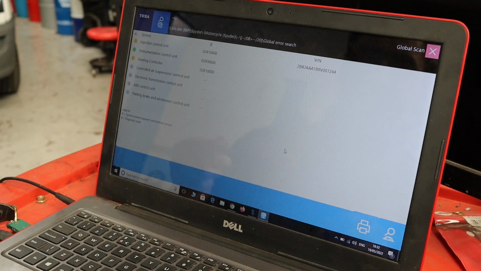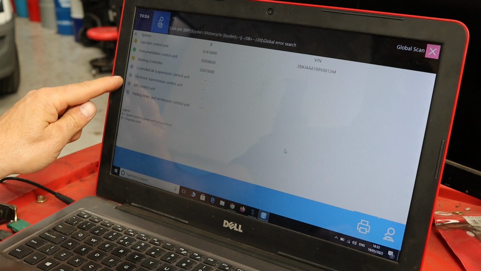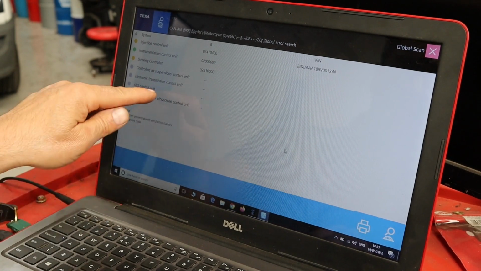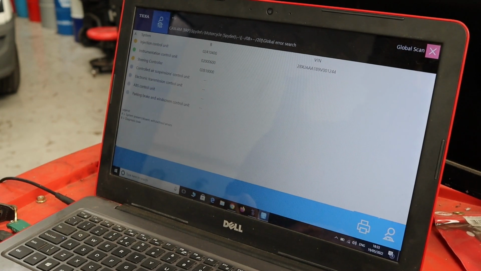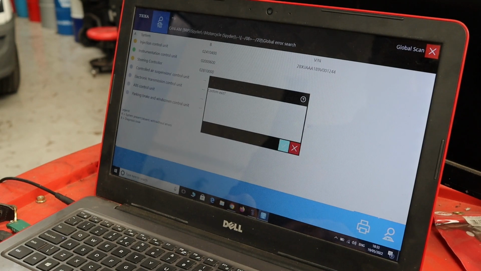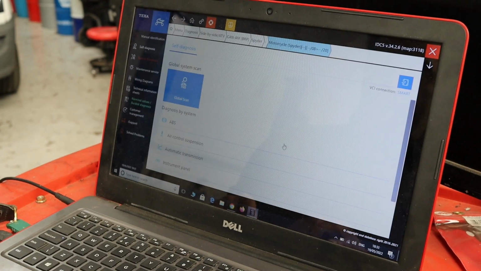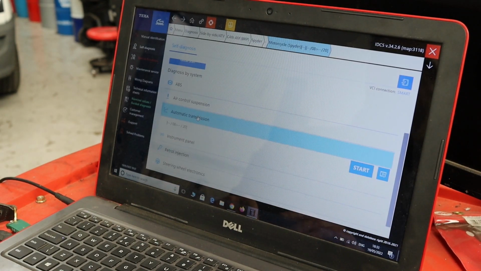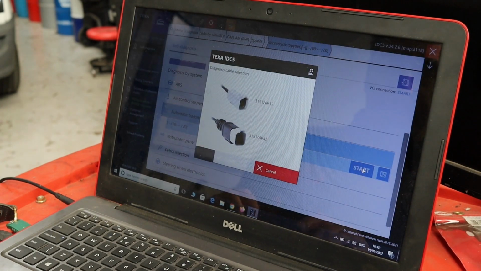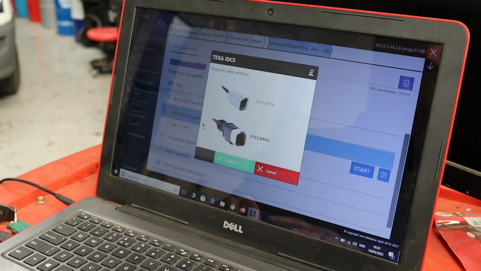So it's done a scan, it's found the chassis number and some of the control modules. The one we're interested in is the electronic transmission control unit, but it's telling me there's not one there. So the global scan hasn't really helped me. So we're going to just come back out, scroll down to automatic transmission and try and go back into it again. So let's select our lead.